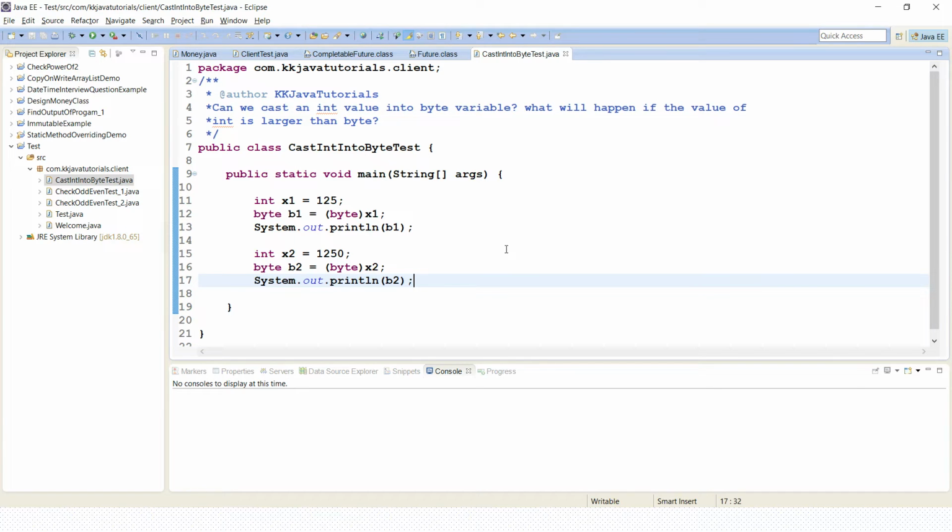Now if you look into the range of integer, with a size of 32 bits, you will have -2^31 to +2^31 -1. That's a huge range. But here you can see I have taken an int type variable and assigned the value 125. Now I would like to typecast this integer into byte, and this is an explicit byte cast I have done here, and I'm storing it into b1 and printing that value.